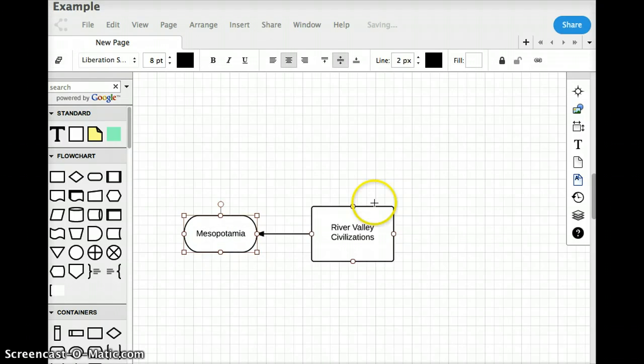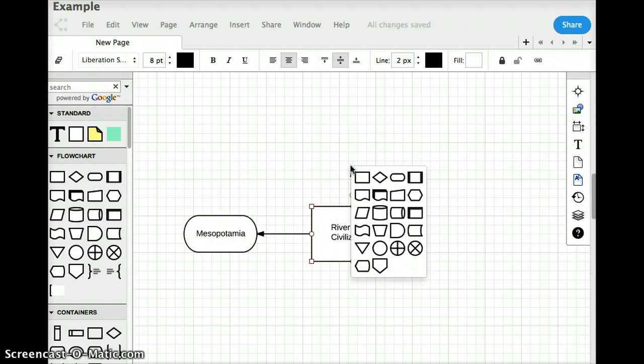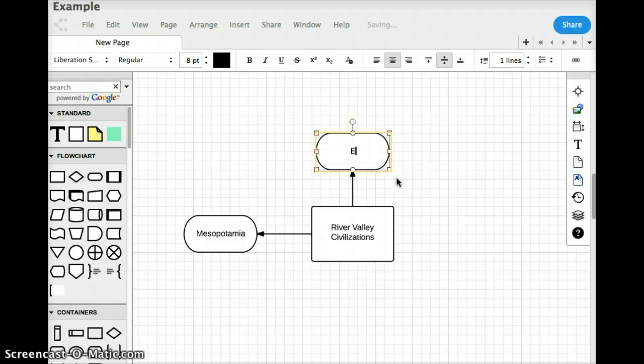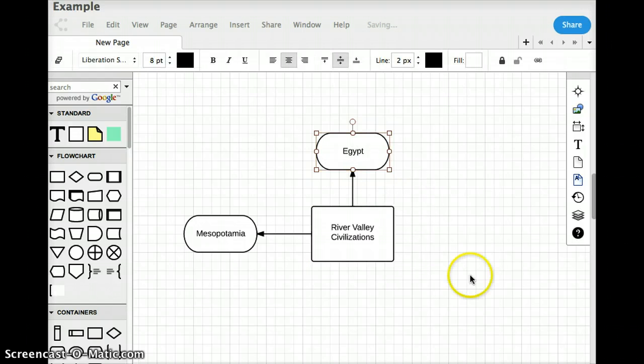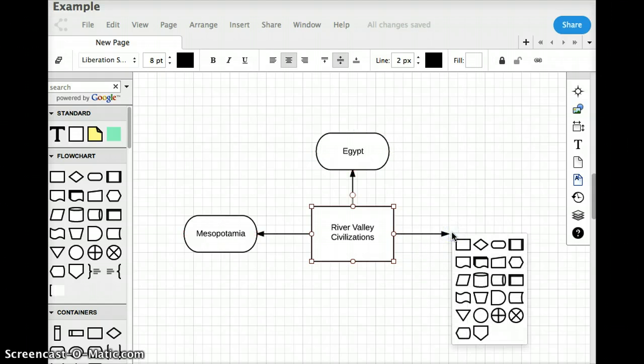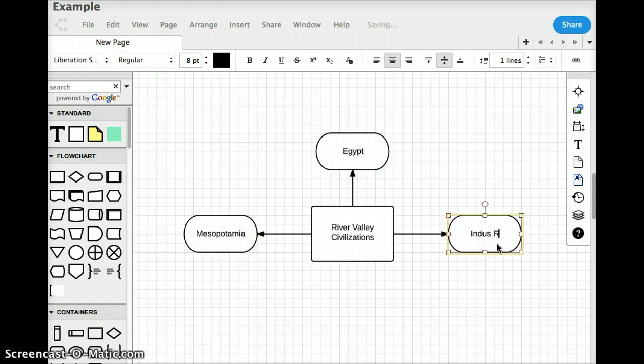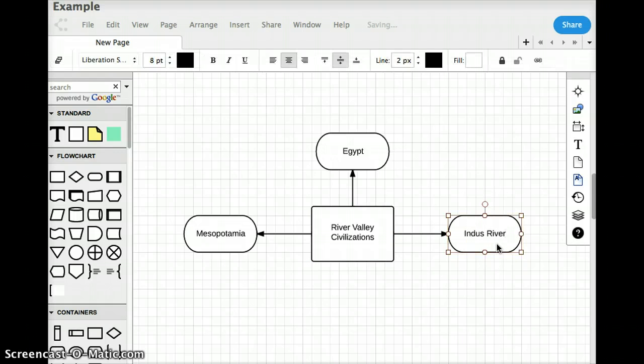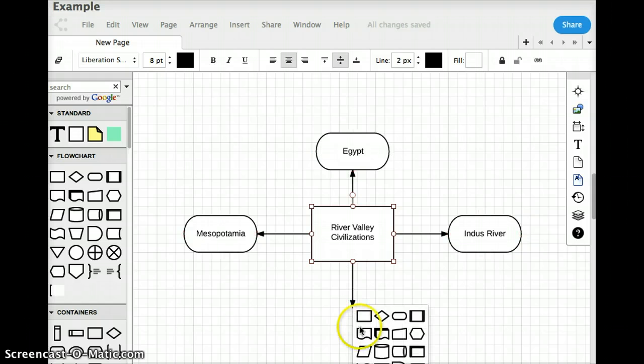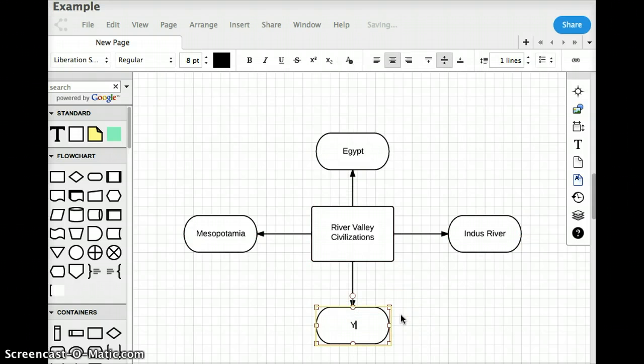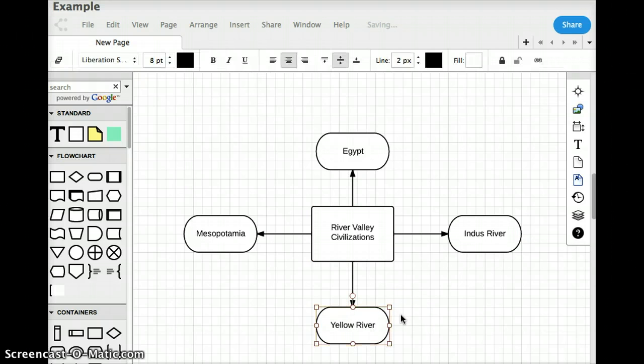So for instance, if we were going to do a graphic organizer over the River Valley civilizations, you can make and organize information this way. This river. And the last one is the Yellow River.